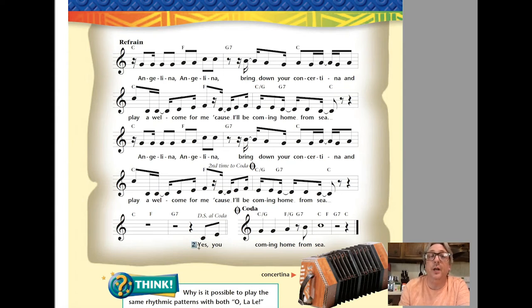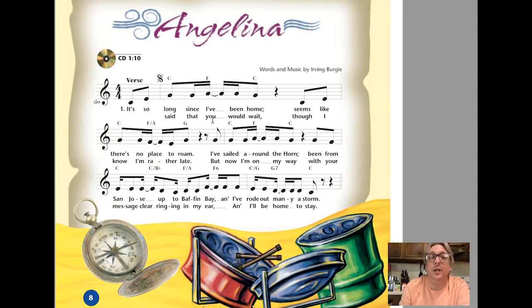That's an indication that, hey, this is the second time you're singing it. These are the words we want you to sing. It's also a nice little hint to tell you where you are. So yes, you said that you would wait, though I know I'm rather late. And you just keep going on the second line.